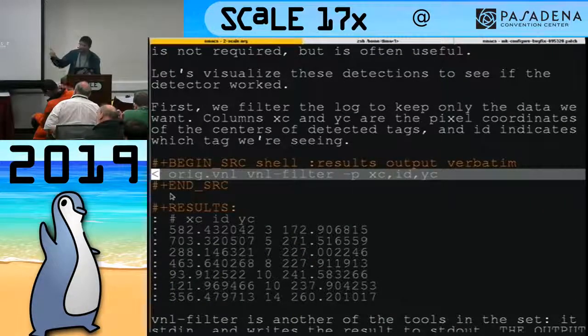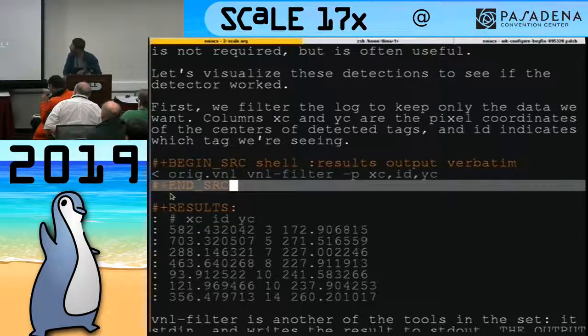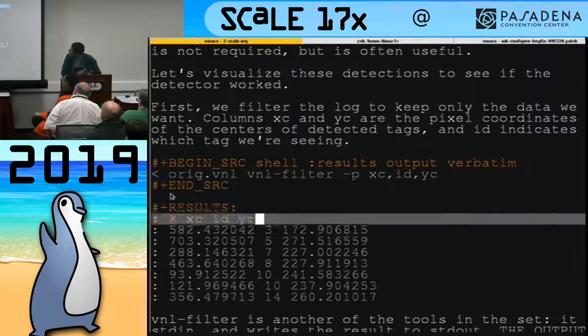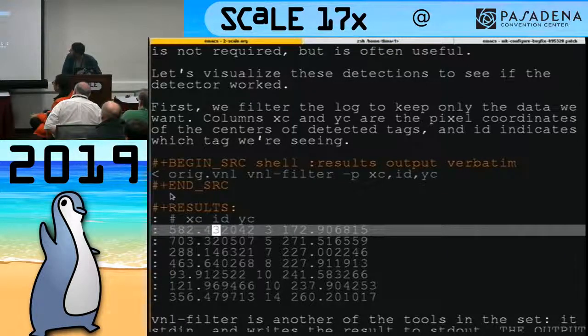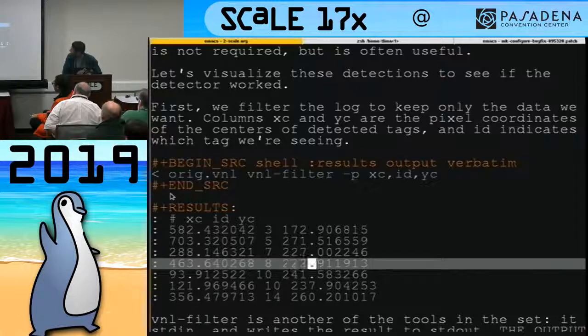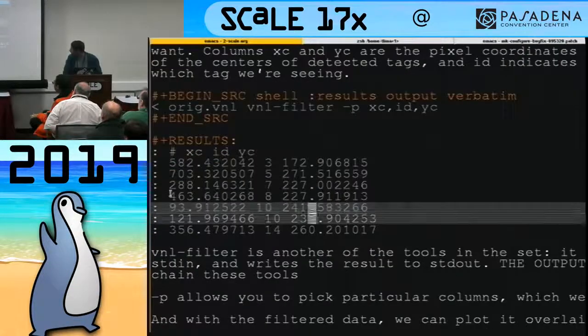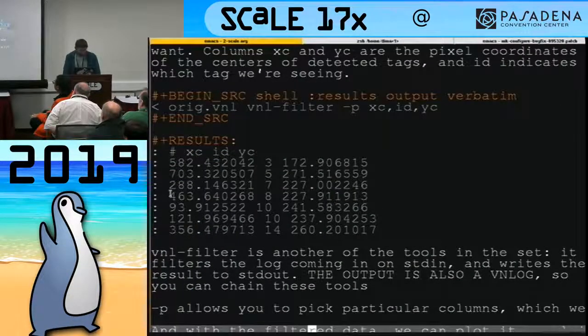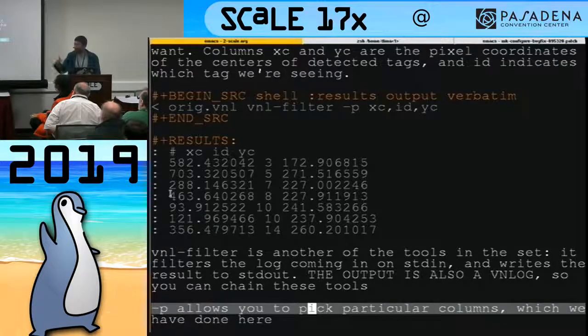First, I pull out just the data I want to visualize. In this case, it's the ID and the coordinates and the center coordinates of each tag. There's a reason I'm doing it in this order. Ask me later if you want to find out. It's all in the documentation. But trust me, this is what you want. So when you do that, these are the results. Again, you can see some x coordinates, some ID, and some y coordinates. And I think you can see where this is going.